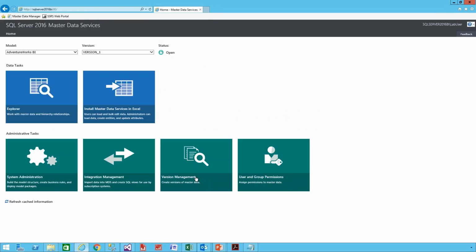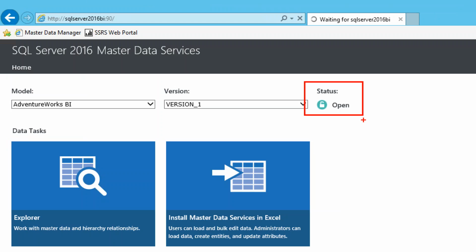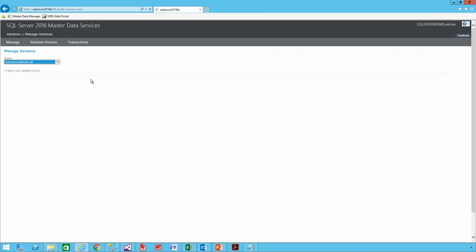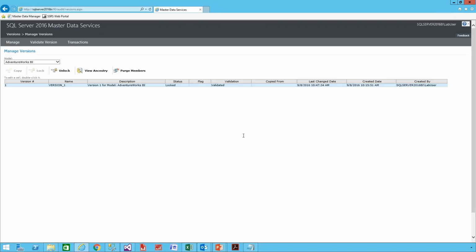The next topic then will be to work with the version management. As I've mentioned, this is an optional process, and notice here that the version 1 has a status of open. What we're going to do then is take this and lock it. And remember that by locking it, it means that only administrators may now work within this model.